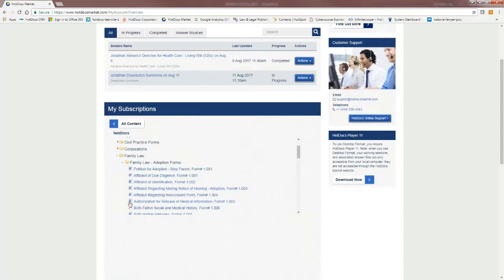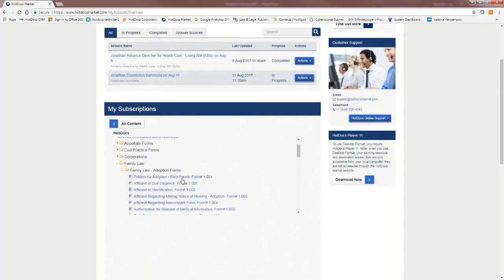Note that the output format, in other words, the document once we generate it, is dependent on what the state bar has decided. So in this case, this petition for adoption will be in a Word format, but for example, the birth father and social and medical history form will be in a PDF format. One question that often comes up, can I edit these forms? You cannot edit the underlying template, but you can edit the output document, and I'll show you what I mean in just a moment. But let's first go ahead and click on this petition for adoption here.